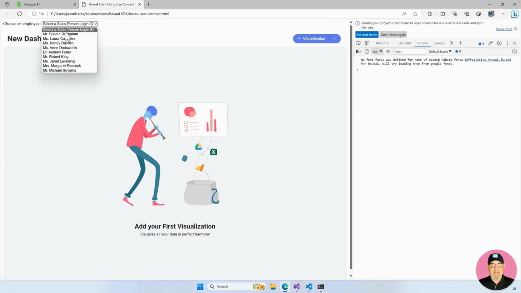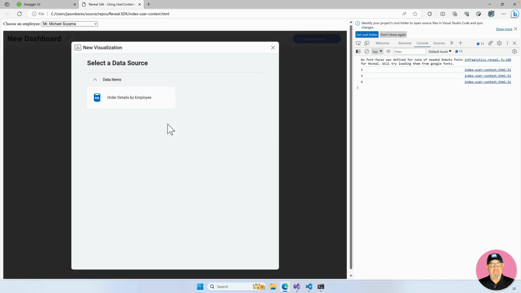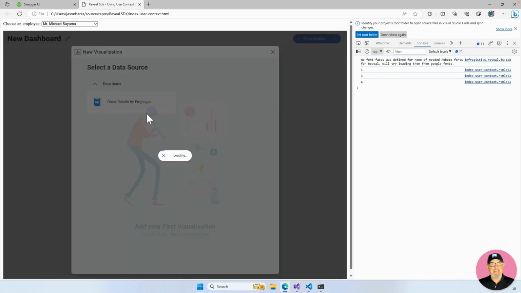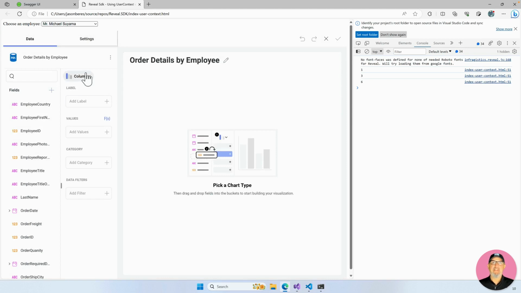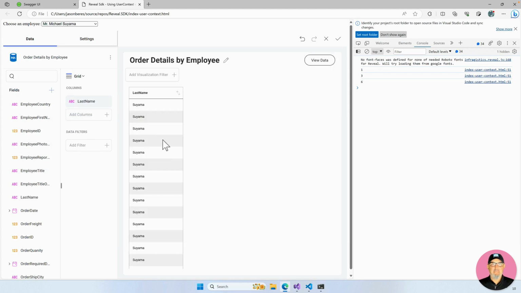And as I select items, I did have a console.log. So there is Nancy Davolio is number 1. Janet Leverling is 3. Michael Suyama is 6. So let's go ahead, add visualization, order by detail. And I'm going to change this to a grid. And let's go ahead and grab the last name. And we will see Suyama, just like we had from our selection, etc.